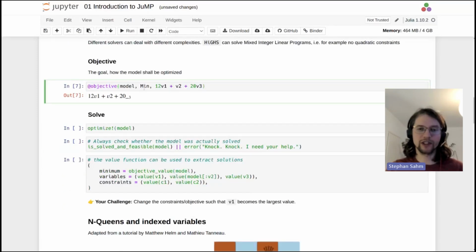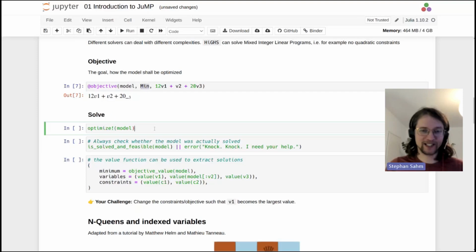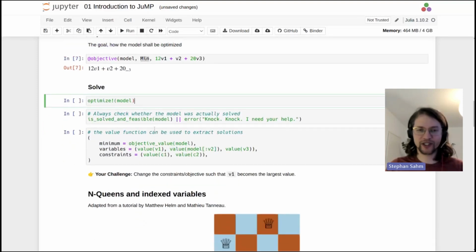And yeah, we're just minimizing in this case. JuMP has support for multiple objectives, so you can take a look there. But yeah, classic is min or max of something. And then finally, solving our model is pretty straightforward.